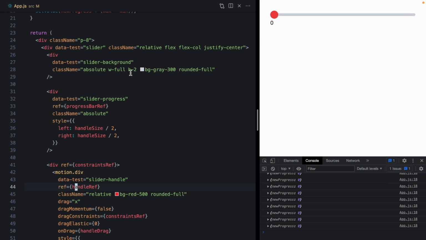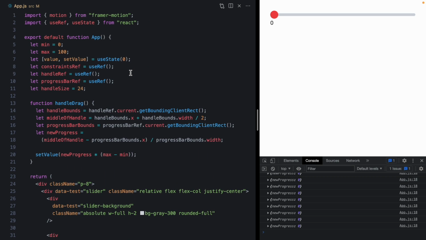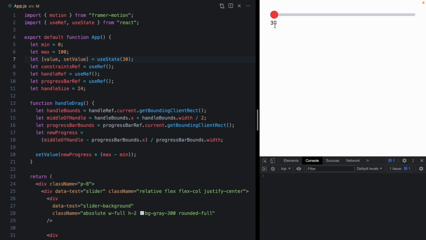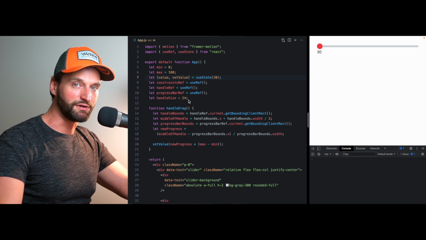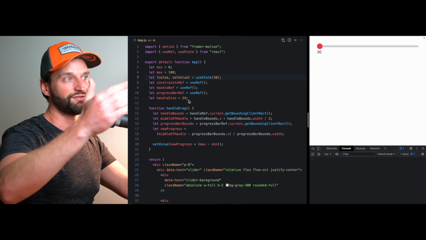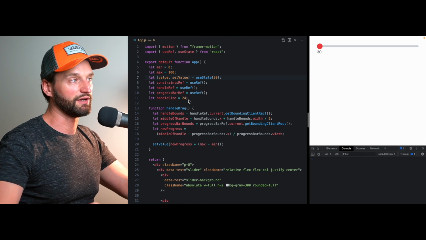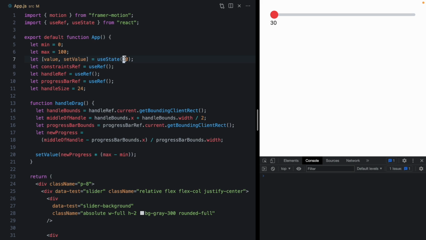Okay, so next what we wanted to do is be able to set the initial value right here. So if we start off value at 30, we can see React is obviously going to render 30 for this div, but our slider is not responding. And if you start to make these reusable, this could be a prop to a reusable slider. If the prop changes, the drag handle should change as well. So we should definitely account for that.